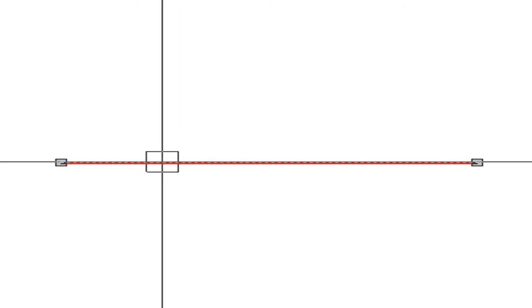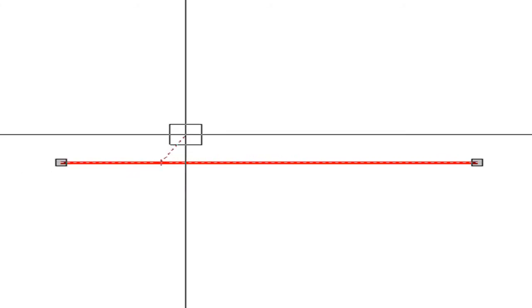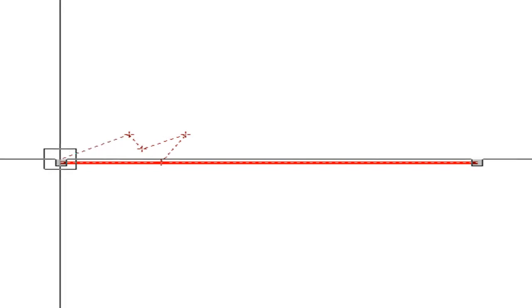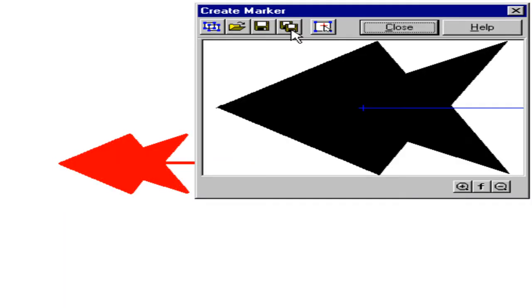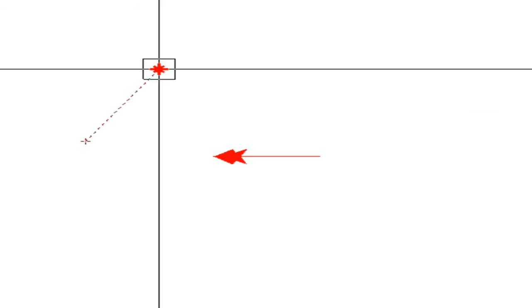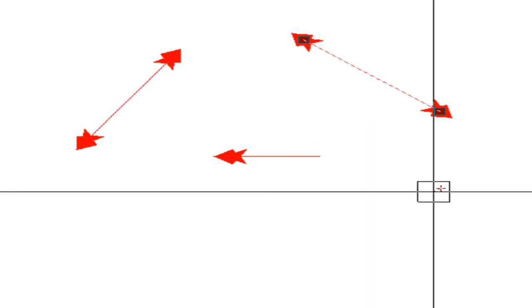You can create user-defined markers. All you need to do is to draw an arbitrary shape marker and then save it in the special dialog. The created marker can be used immediately.